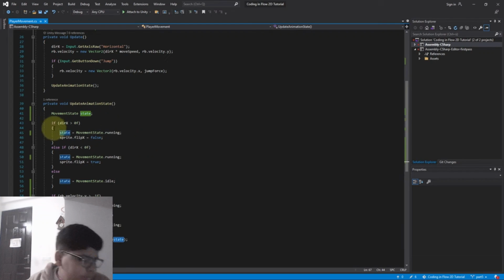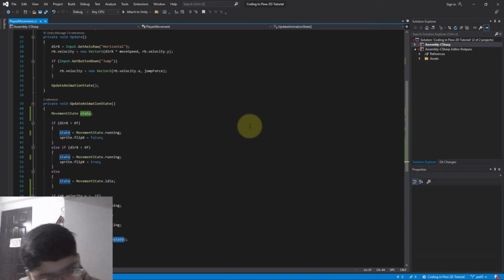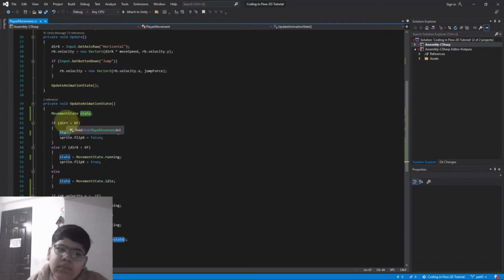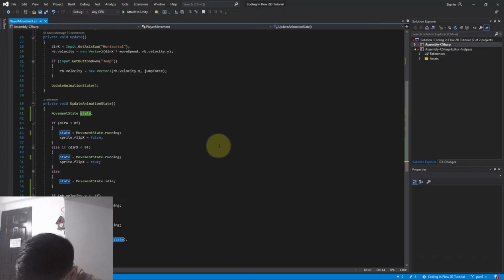Now, instead of DIRX, we could also use the X velocity to check if we are running or standing still. That's up to your personal preference. When we do it like this with DIRX, we only switch to running if we actually press any of the movement keys. If we would use the X velocity, then we would also switch to running if we apply velocity through any other means, for example, collision with an object. I think it makes sense to use the velocity when jumping or falling, but I prefer to use the horizontal axis for the running animation.